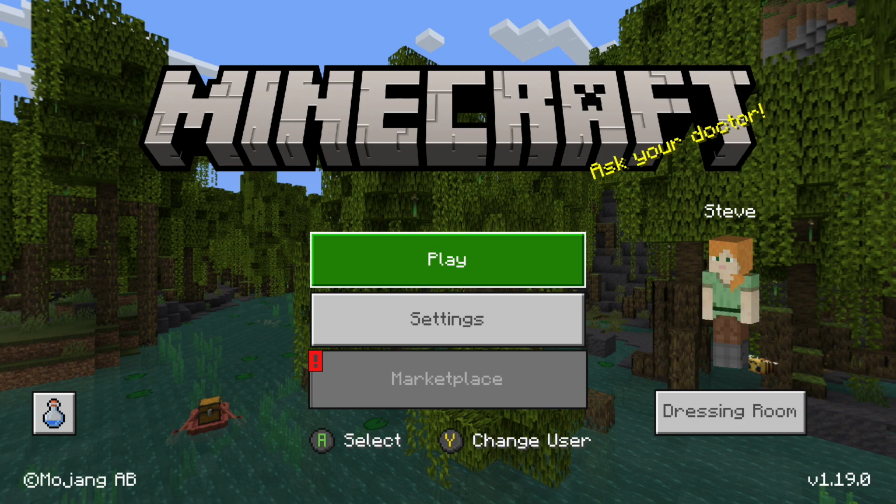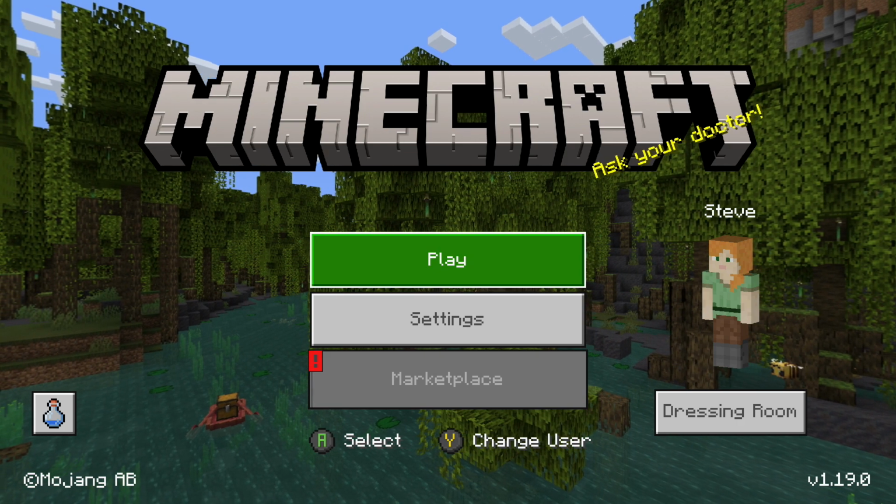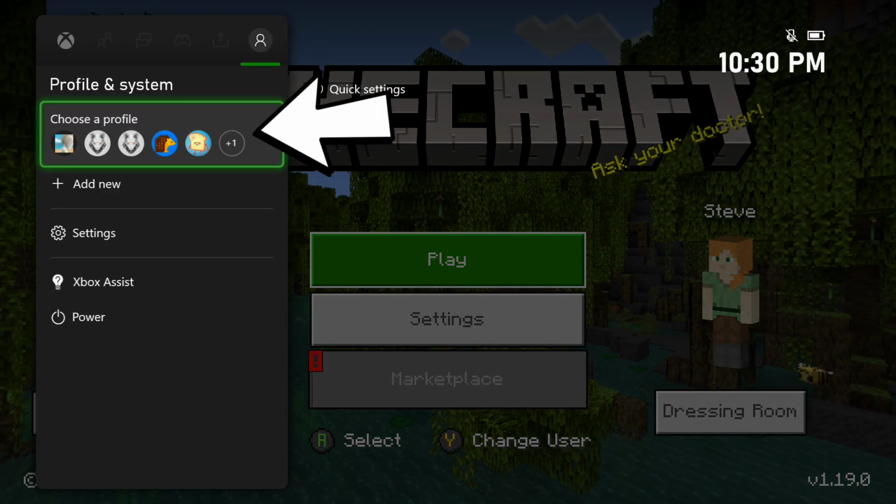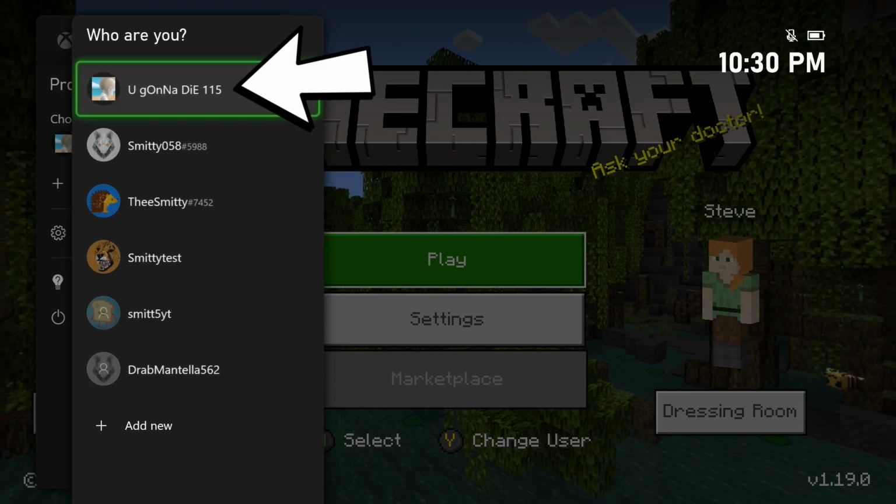And once you get to the menu screen, you don't need to wait for anything. You want to go ahead and press your home button once again, and then you want to go to where it says choose a profile. And you actually have to pick the profile that you just signed out of, which is my main account right here. You want to go ahead and pick that profile.